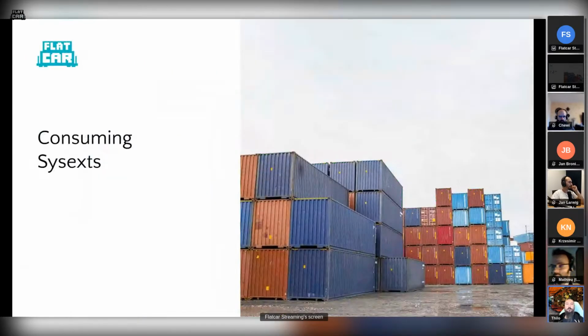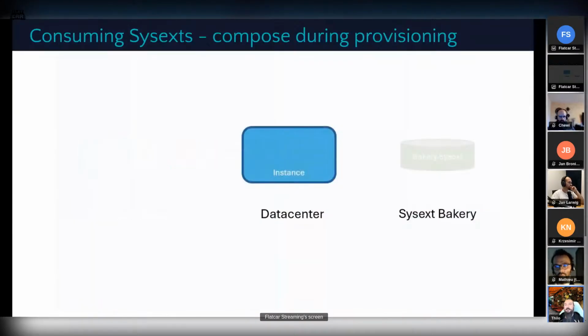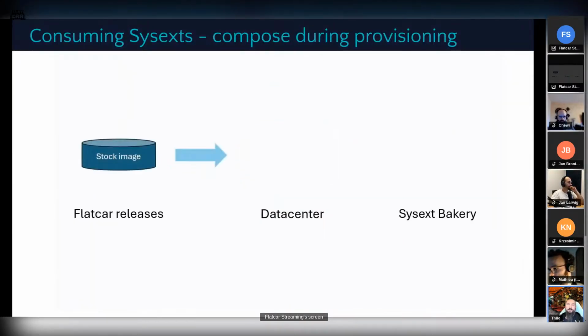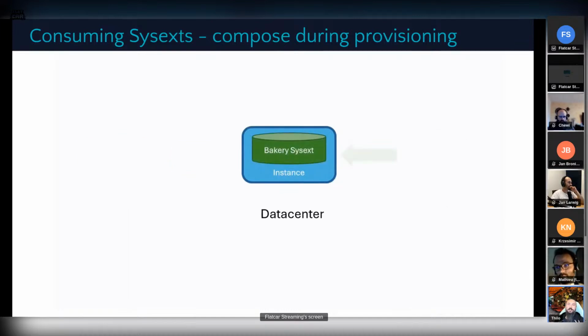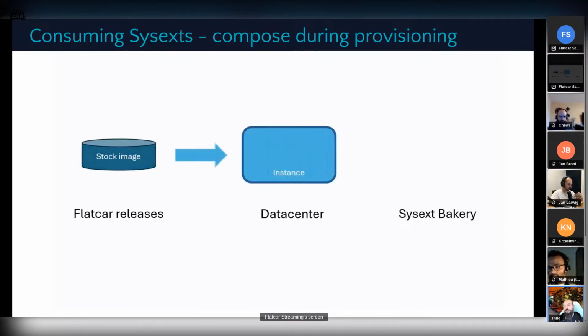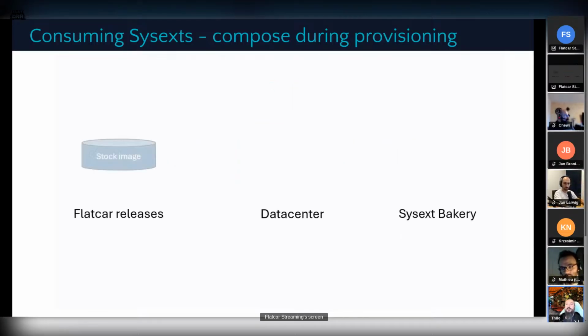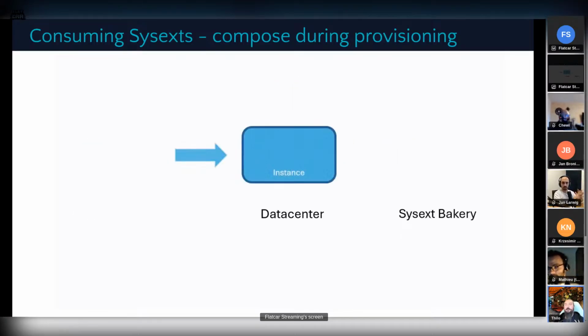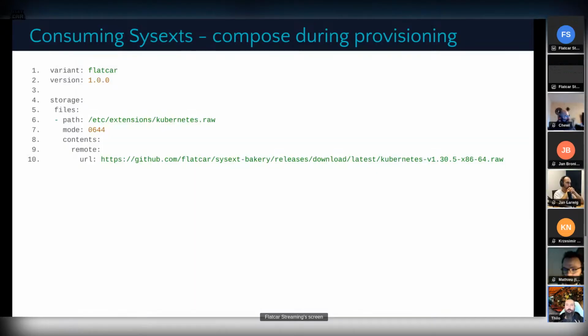Which brings me to how do you even consume those? Well, the easiest method, if you don't want to use bake_flatcar_image, is to instruct your provisioning logic to download and to store on the root file system any given sysex at provisioning time. And from there on, you'll be able to use it. It'll automatically be merged into your system.